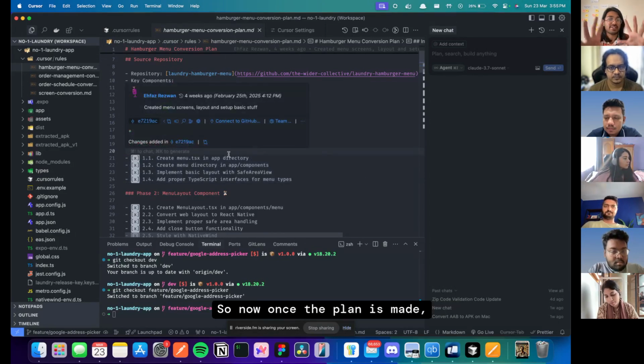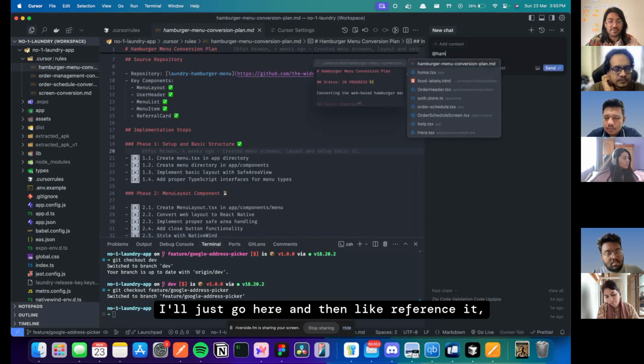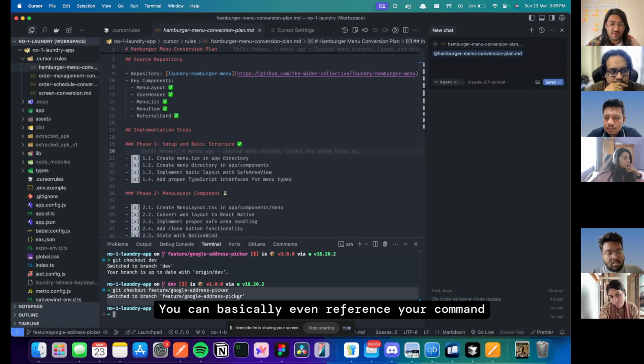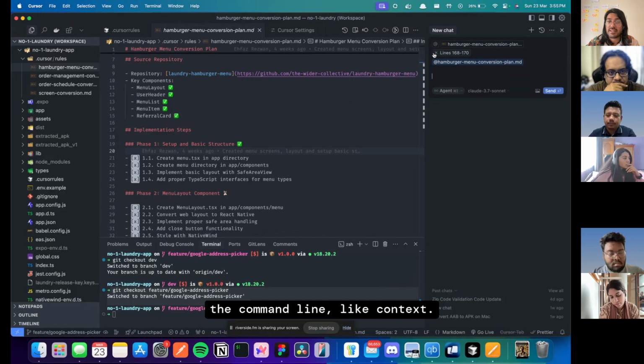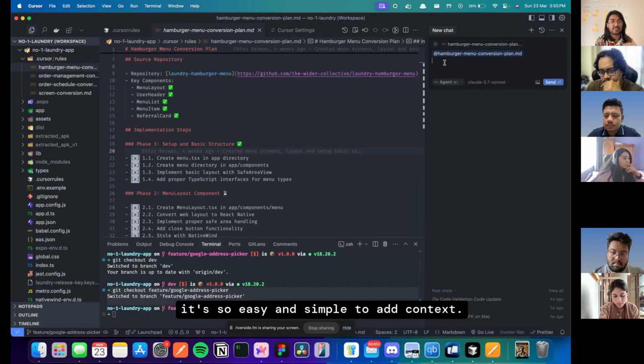Once the plan is made, I'll just go here and reference the file. By the way, you can reference any file. You can even reference your command line over here. Add to chat, and it adds the lines from the command line as context. That's the beautiful thing about Cursor: it's so easy and simple to add context.